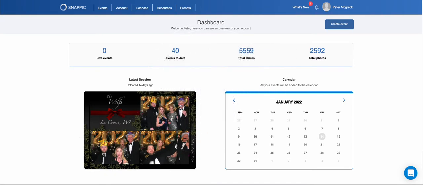I had somebody asking about an application for an iPad for a photo booth, so I figured I'd do a little tutorial on it. I use Snappic. Snappic here, as you can see on the screen, is right when you log in. When you create a login and stuff like that, it'll take you to a screen like this.